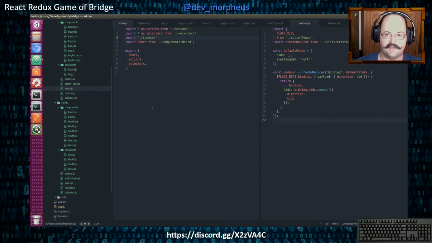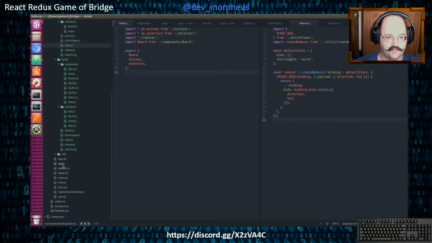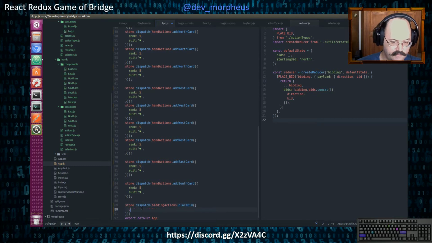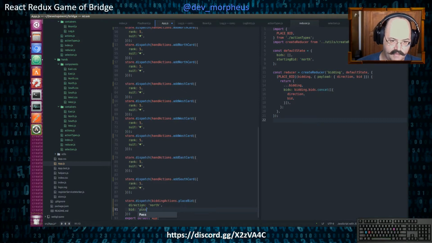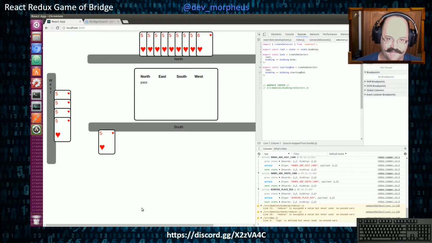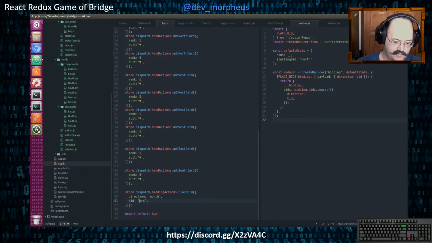Okay, so let's try adding some bids and see what happens. So we'll go to app.js and we'll dispatch a bidding action, place bid, direction north, bid pass. Oh yeah. Might make it look good. We'll have to probably make that a little better.